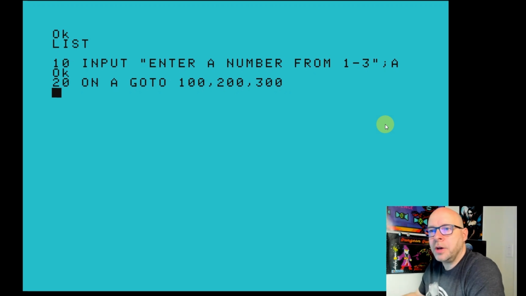Now, if you're not familiar with how the ON GOTO statement works, what it does is it checks the value in the variable that you give it. In this case, I'm giving it the variable A, and it's going to go to a particular line number based on the value that it finds in that variable. So if it finds the number 1, it's going to go to the first line number I give it, which in this case is 100. If it finds the number 2, it'll go to the second line number, which in this case is line 200. And if A equals 3, it's going to go to the third line number, which in this case is line 300. So now we just need to enter those 3 line numbers.